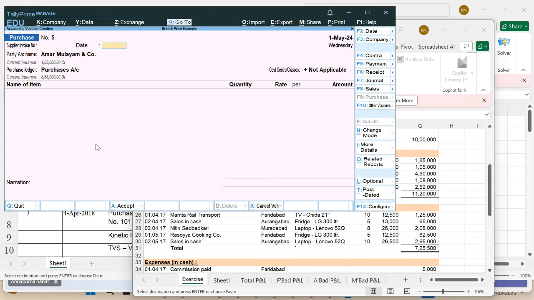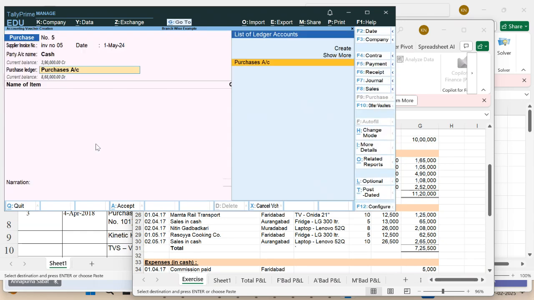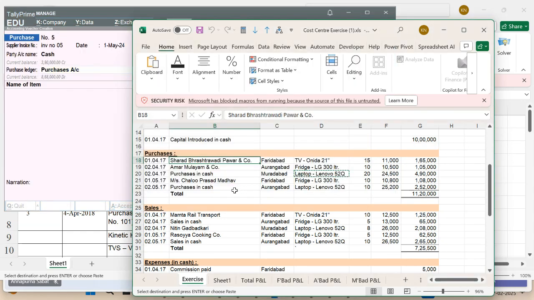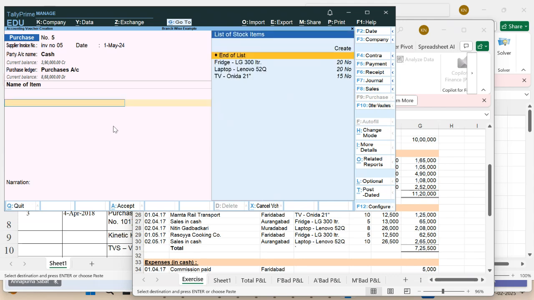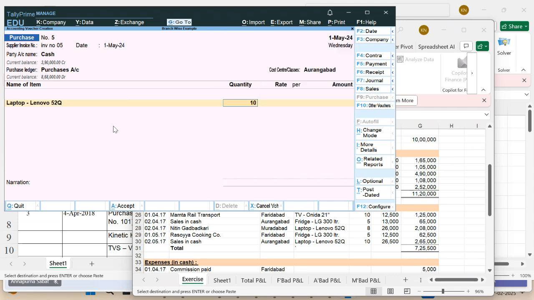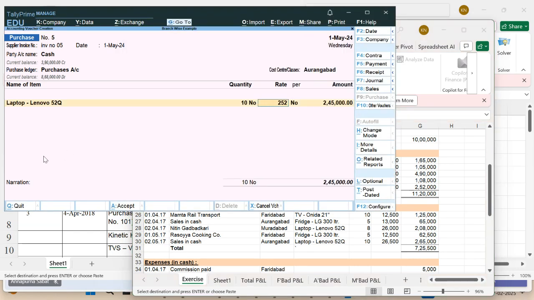So first, invoice number 5. Then they purchase in cash. For which branch did they purchase? They purchased for Aurangabad. Laptop Lenovo 10. The rate is automatically extracted because we already purchased the laptop first. But here the rate is changed to 25,200.